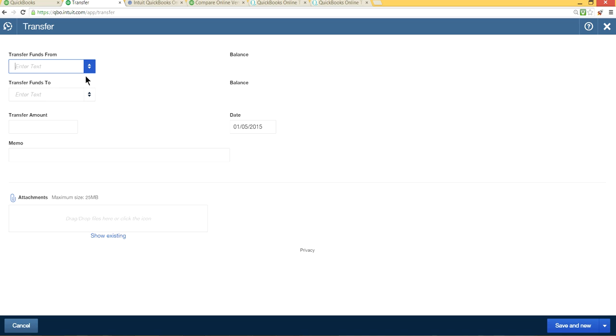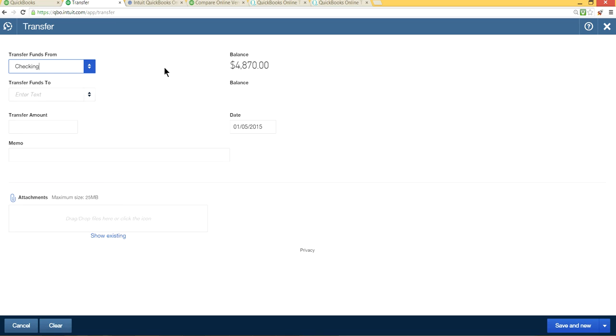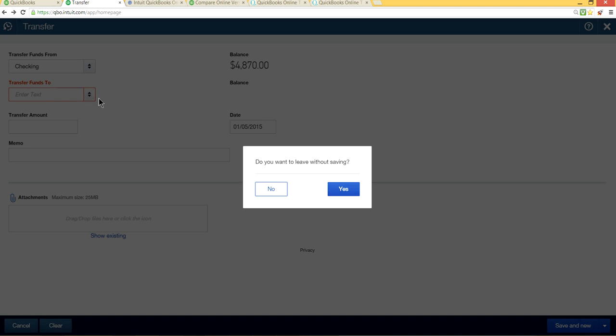Let's say you now have like $4,800-something in your bank account, and you don't want to put all that money in here. You want to transfer to the savings account. The checking account has 4870, and you don't want to leave it there, so you want to transfer to the savings.